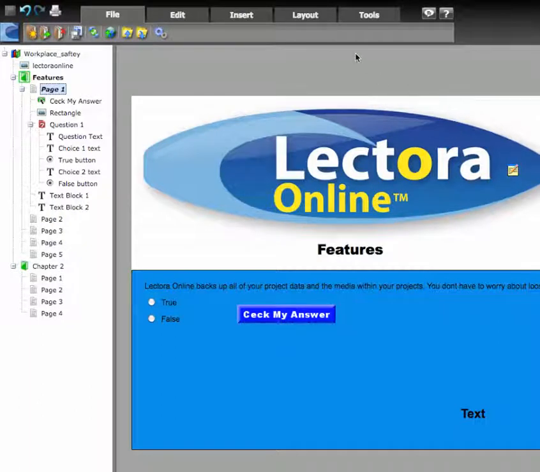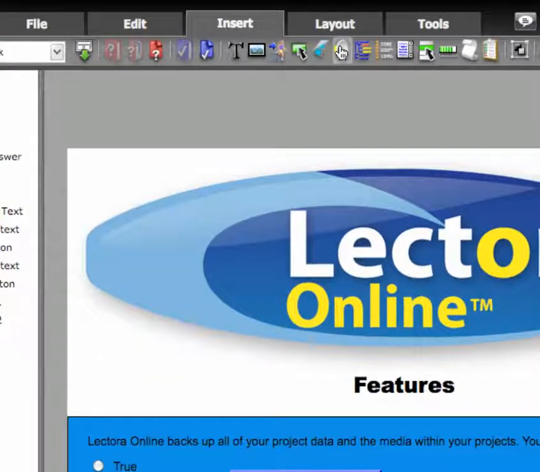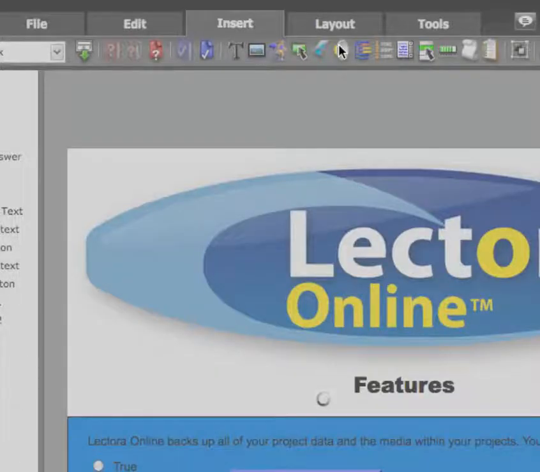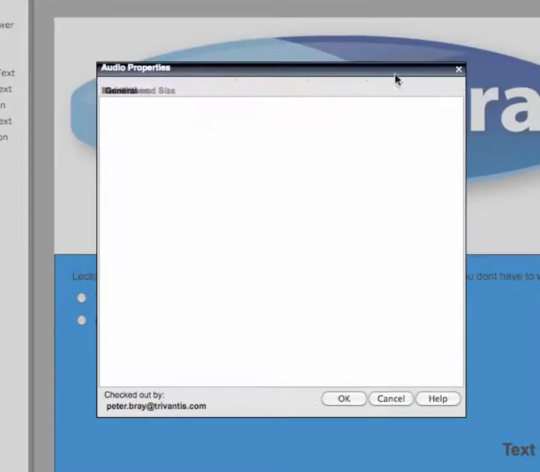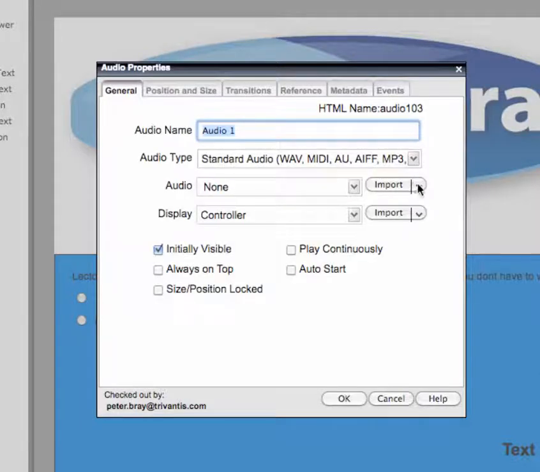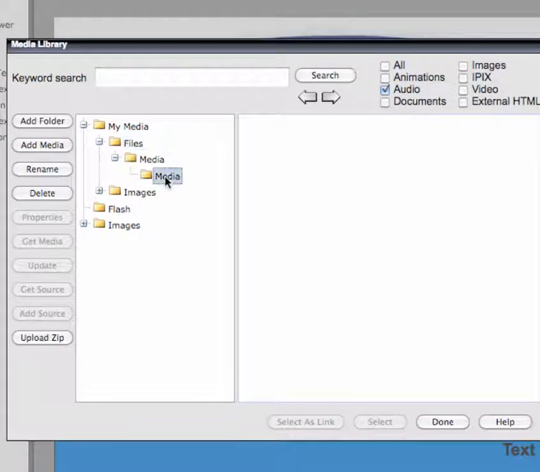Adding audio, video, or even flash objects to your title requires the same process as adding an image. For example, to add audio to your title, click the Add Audio icon on the Insert toolbar. You must import the audio file from your computer, network, or the media library. To import directly from the media library, click the arrow within the Import button and select Media Library. When the media library launches, locate and select the file you want to import.